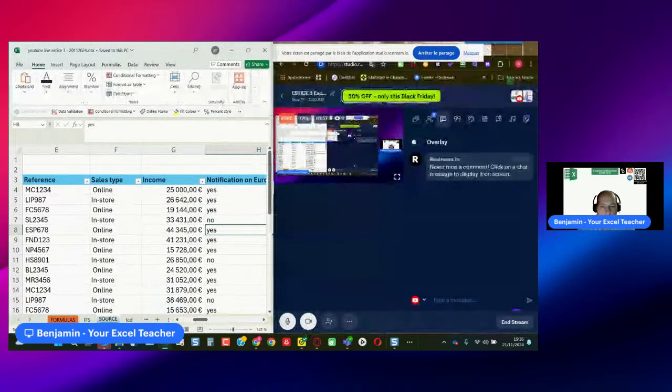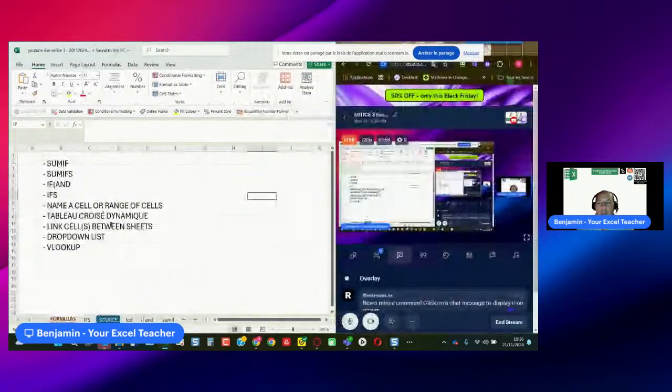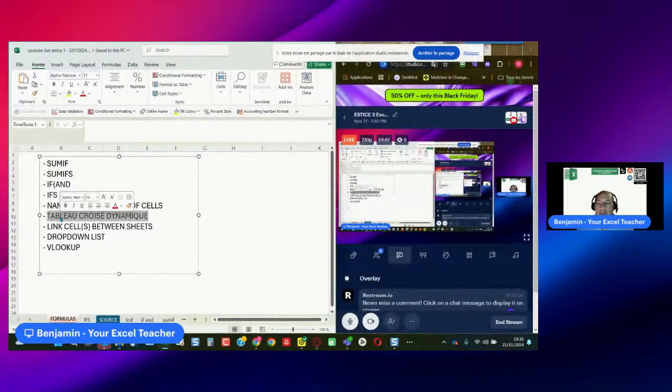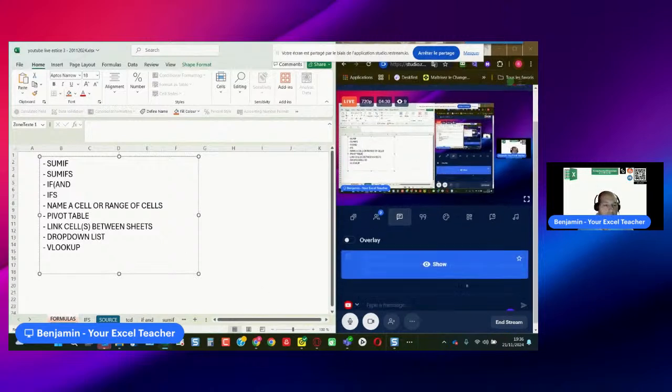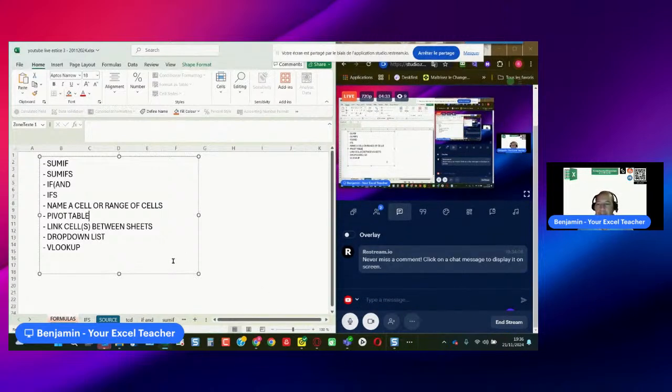Okay, so I'm back. So we will go through different formulas: SUMIF, SUMIFS, IF and, IFS, name a cell or a range of cells. We will see the pivot table, how to link cells between sheets. So I put information within a sheet and I want to link this information to another sheet. We will see the drop down list thanks to data validation, and then the VLOOKUP. So now let's dive in.